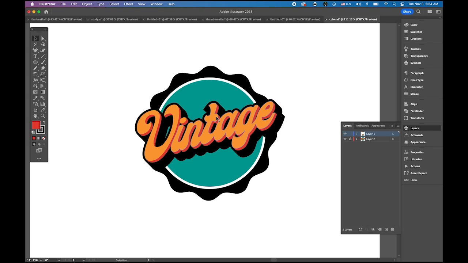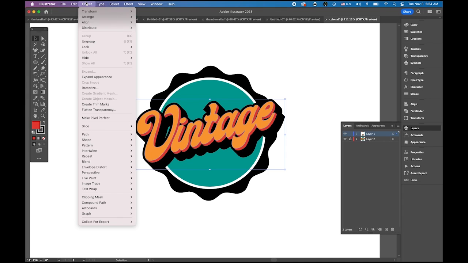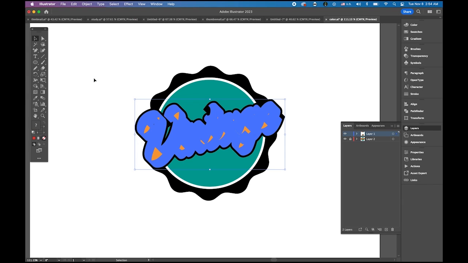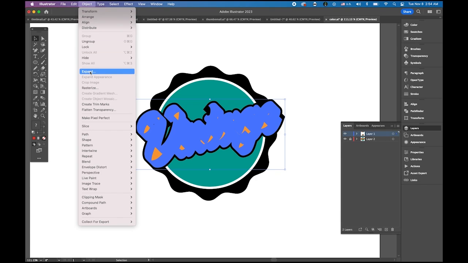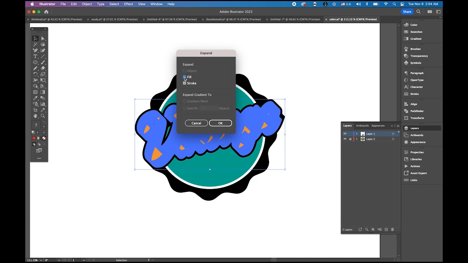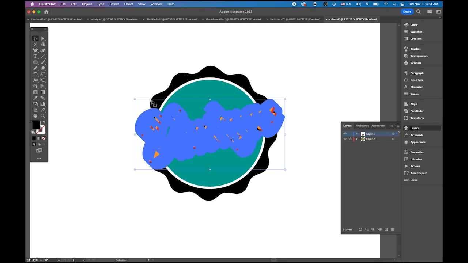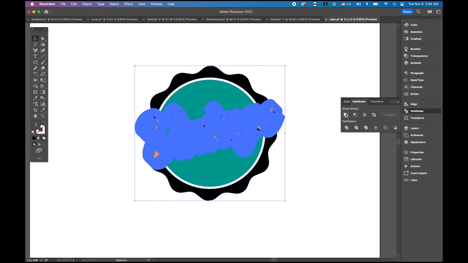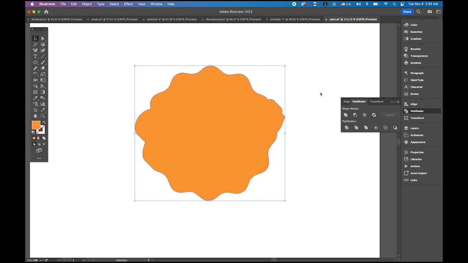Okay. So on the top layer, select your text first. Then go to Object menu, expand appearance, and Object again, expand it, just the stroke. You don't have to check the fill box. Okay. Now select your text and everything. Go to Pathfinder, unite it. It will take some time, so I'm going to fast forward a little bit. Okay, so you see that? So this is just kind of an entire outline of the whole thing.